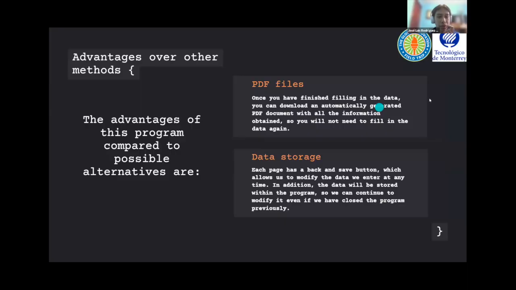Well, advantages over other methods. The advantage of this program compared to possible alternatives is the PDF files. Once you have finished filling in the data, you can download and automatically generate a PDF document with all the information obtained, so you will not need to fill in the data again.